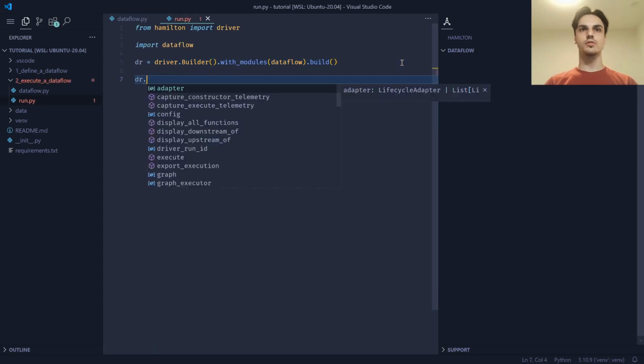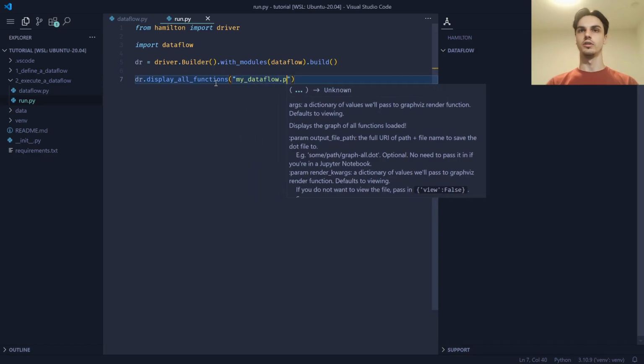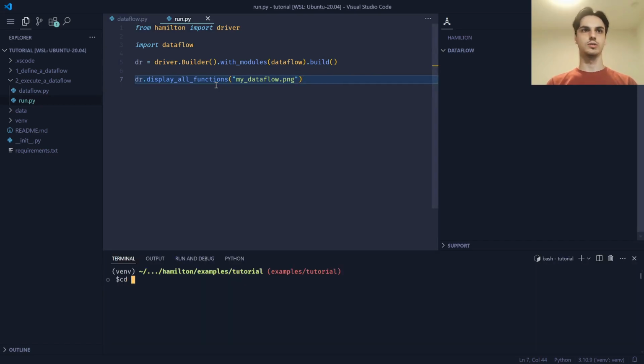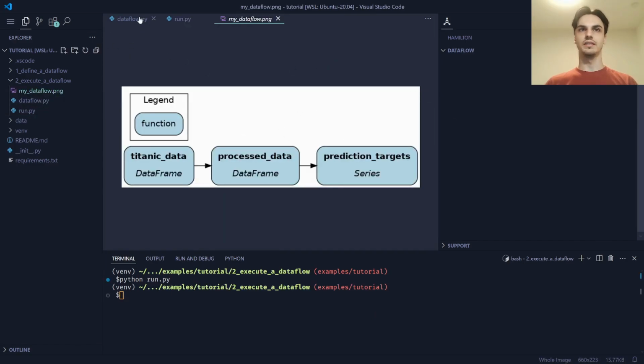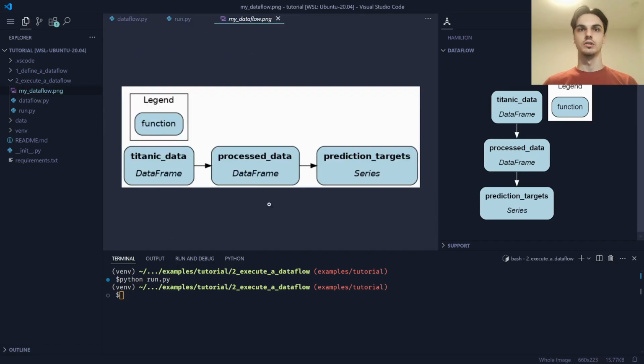Now, like I said before, we can use this. There are many methods on it, but one of the main things you want to do when you build your data flow and your driver is visualize it. So we'll call this mydataflow.png, and I just go to my terminal with Ctrl J, and I'll go to the directory to execute a data flow, and I'll run python run.py. It will produce a PNG, and this is exactly the same thing as displayed here. Actually, behind the VS Code extension is a mechanism that automatically builds the driver and visualizes it for you. So these two match.